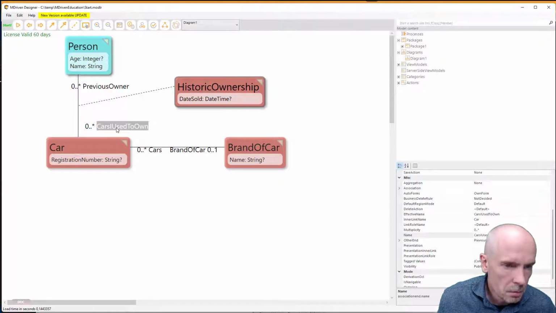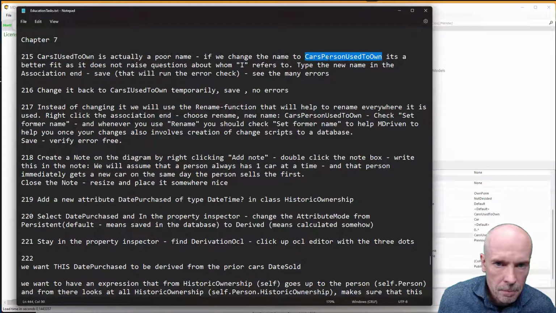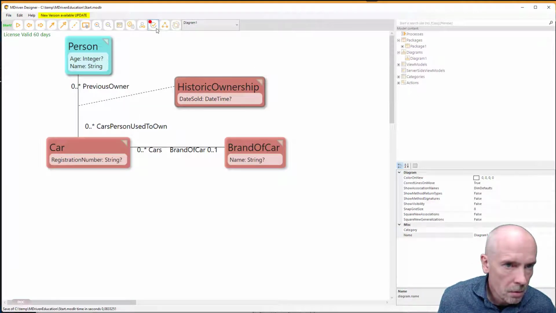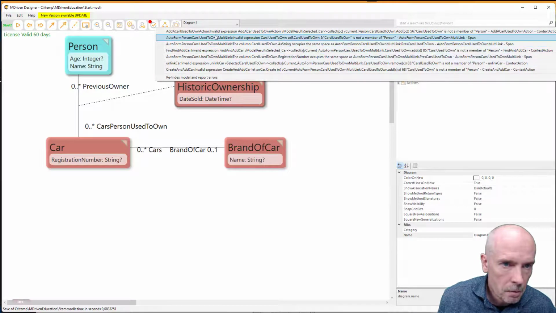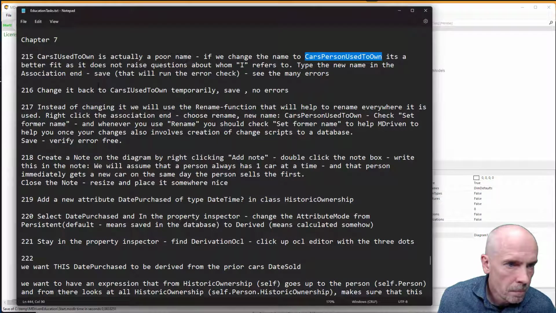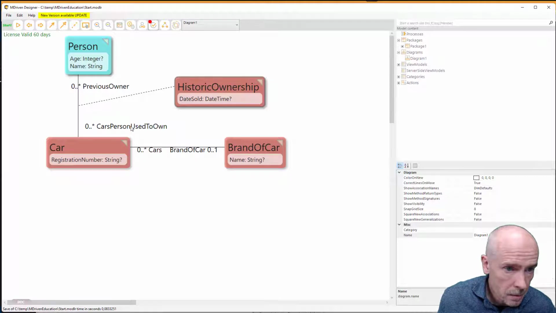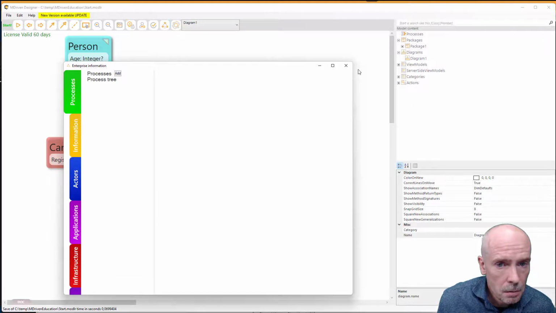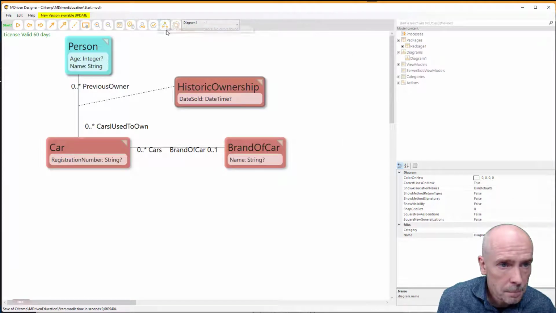So cars I used to own, if I just change it here to take a new name and save, then I got quite a few errors. Change it back to cars I used to own temporarily and save. Why save then? Well, that's because this error check is executed. We would possibly skip save and just press this one.